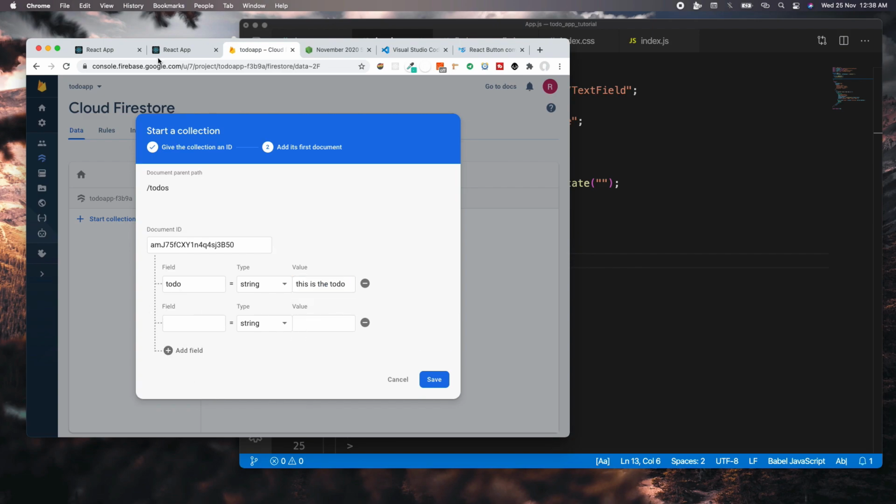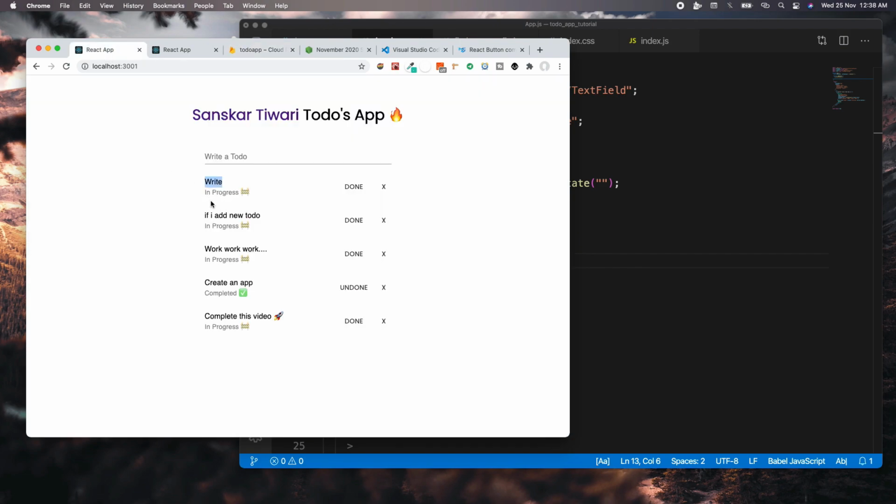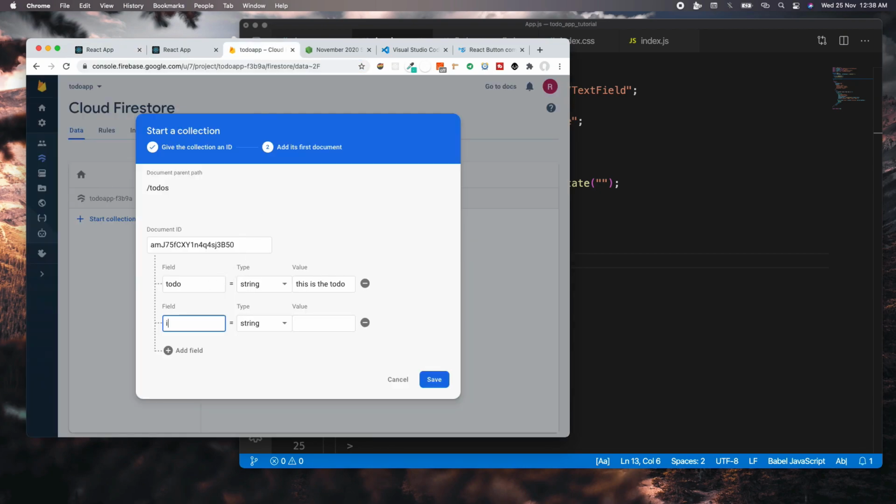I'm going to add one more. The second one is going to be, is it in progress or is it completed? So we are going to say isInProgress, and this is going to be a Boolean value. If it is true, it is in progress. I can just call it inProgress, I guess. I'm going to call the initial value of that false always, whenever we create a new to-do.